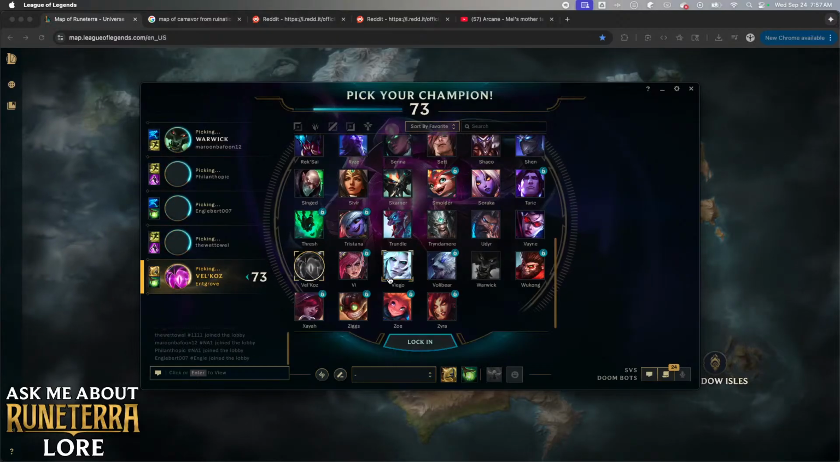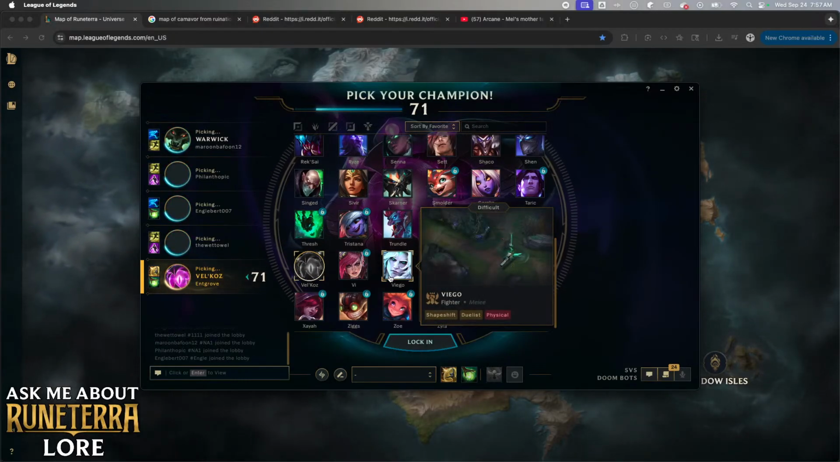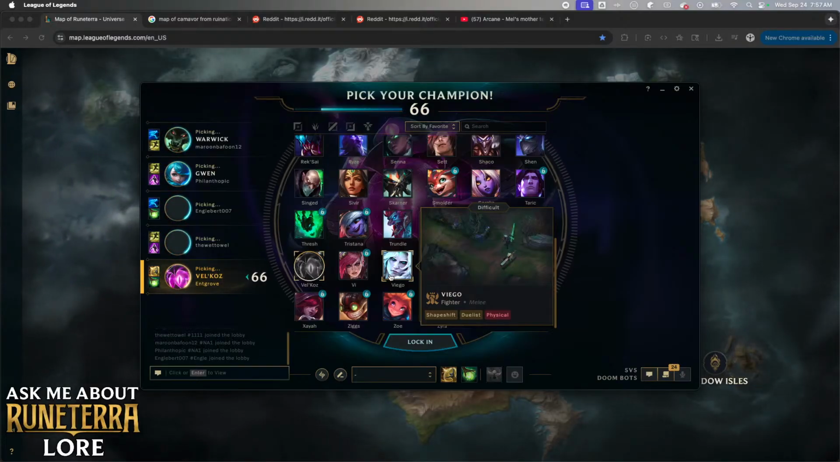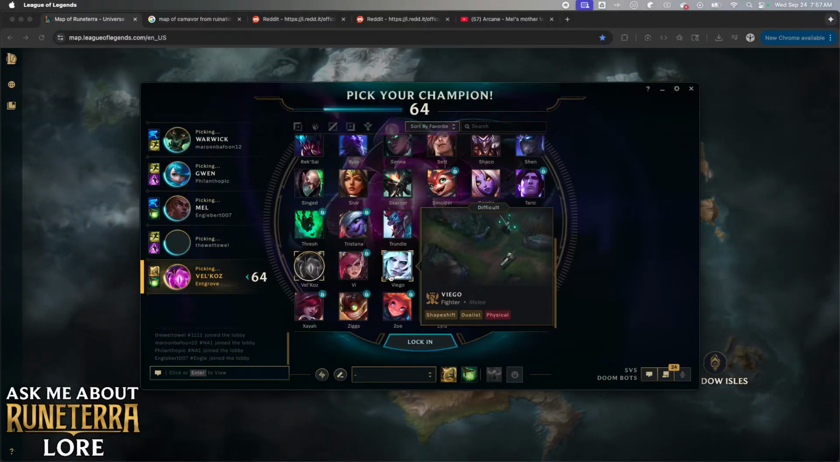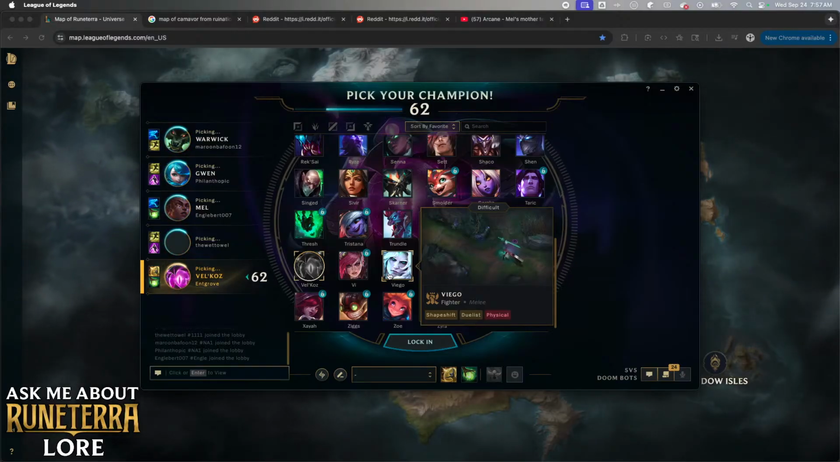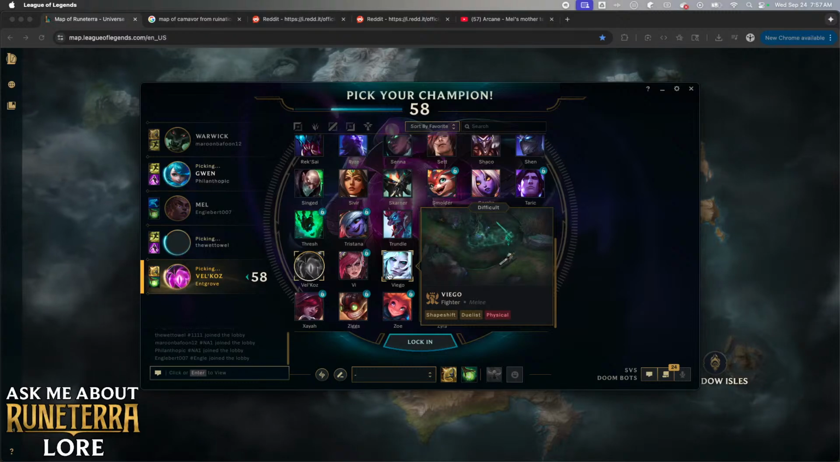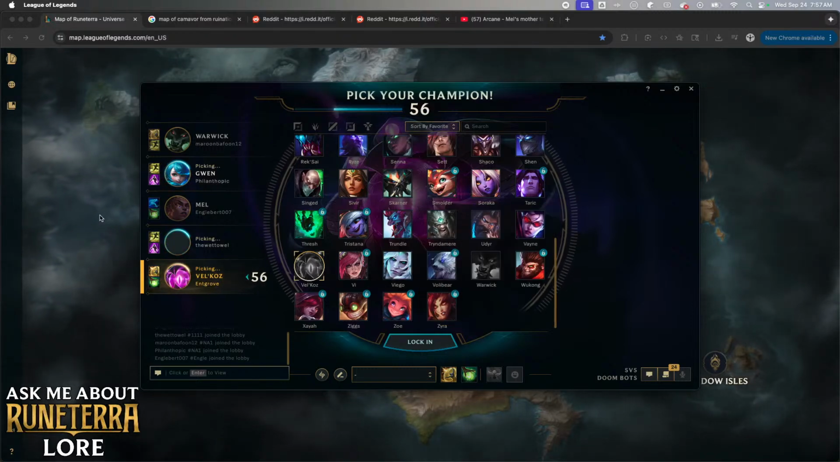Let's play as Vel'Koz. He's a new character too in Wild Rift. There he is for the mobile people. The Seal Sister, etc. Yeah, the Seal Sister, that's up here.